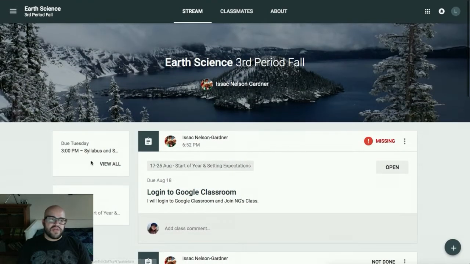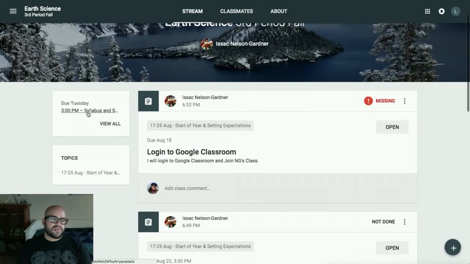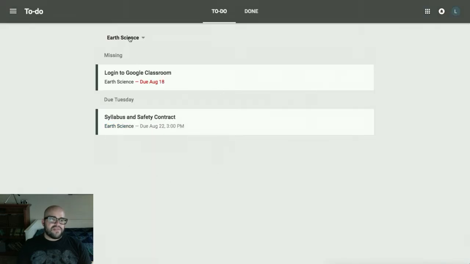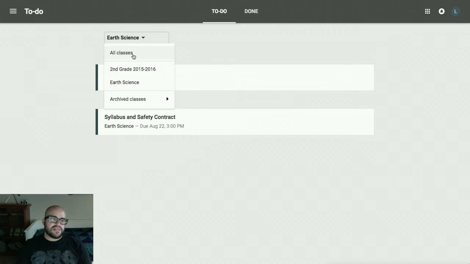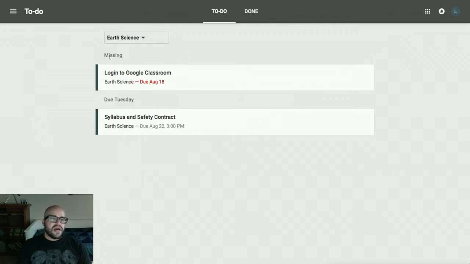Within the stream we also have our to-do list. If we go over here, it doesn't say to-do list, but it takes you to the to-do list. You click on View All. It has everything for Earth Science. You can change it to all classes, but we'll leave it at Earth Science. Everything that is missing shows up first. Things that need to be done soon show up next. If you go up here and toggle over to Done, things that you have done show up as done.